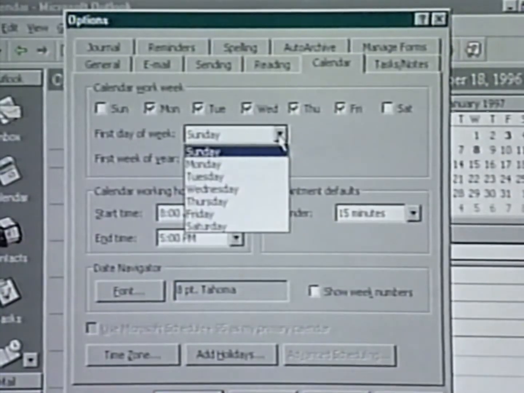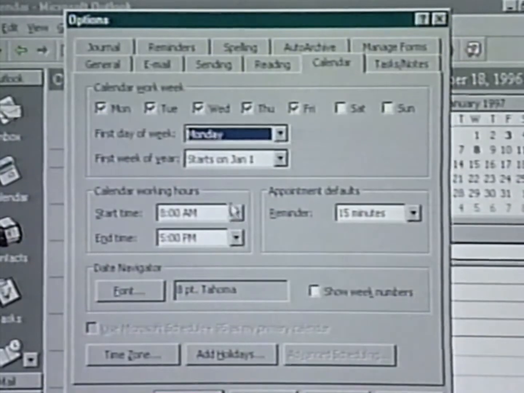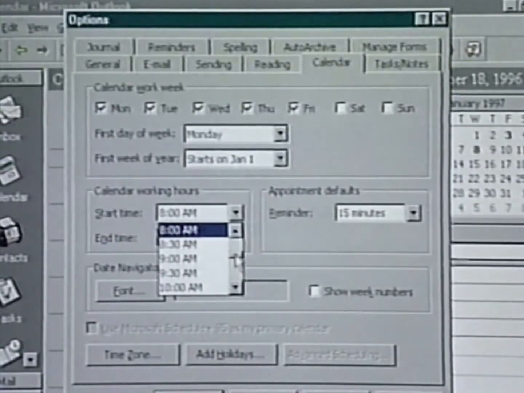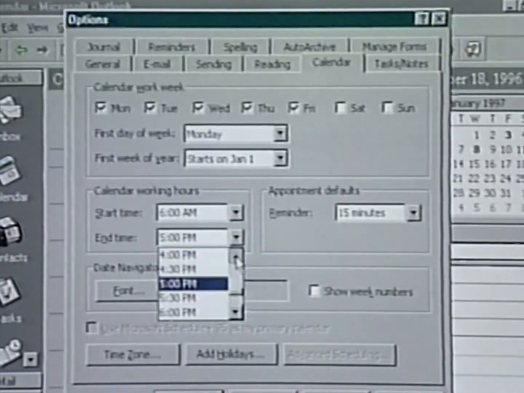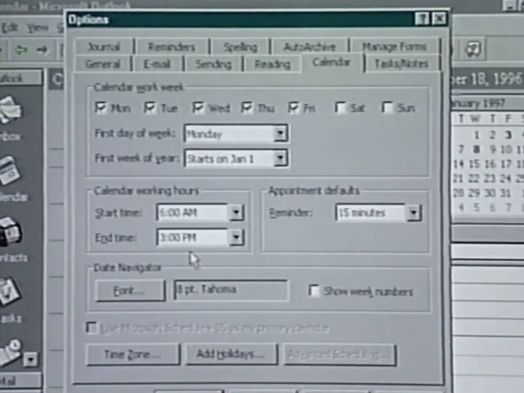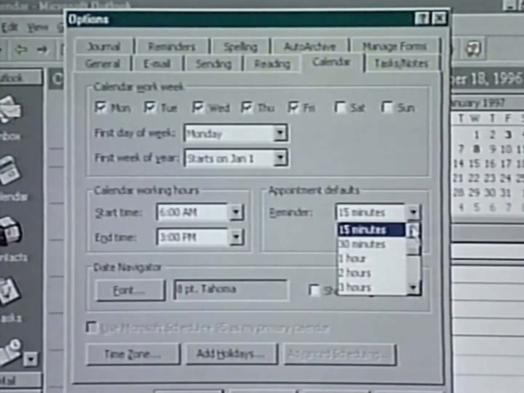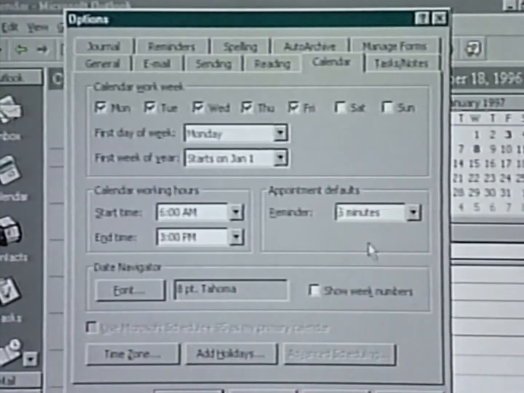We'll change the first day of the week to Monday, and using the arrow buttons, we'll start our day at 6 o'clock a.m. and end our day at 3 o'clock p.m. Also, in the Calendar tab, we can select the appointment default reminder time. This will specify the amount of time before scheduled appointments with reminders appear. Since our office is small, we'll change the automatic appointment reminder time to 5 minutes.